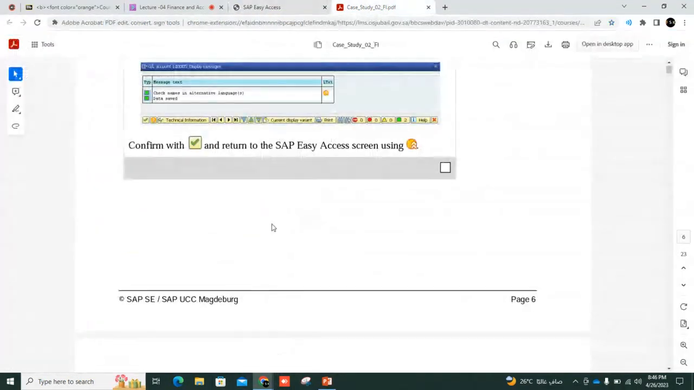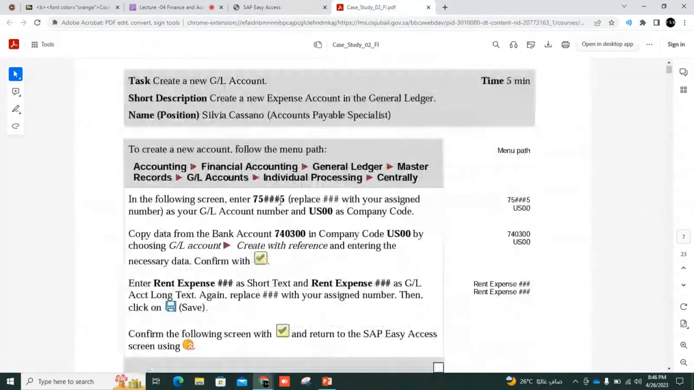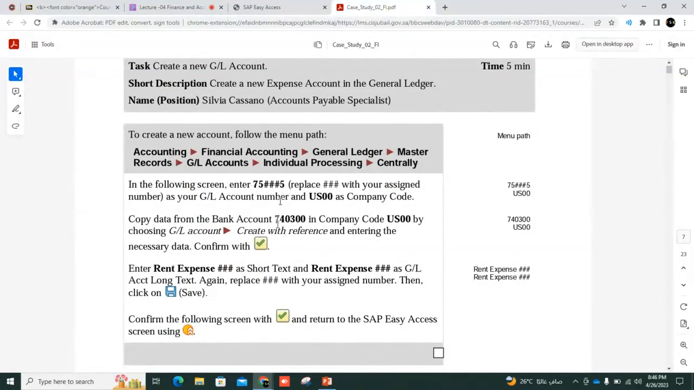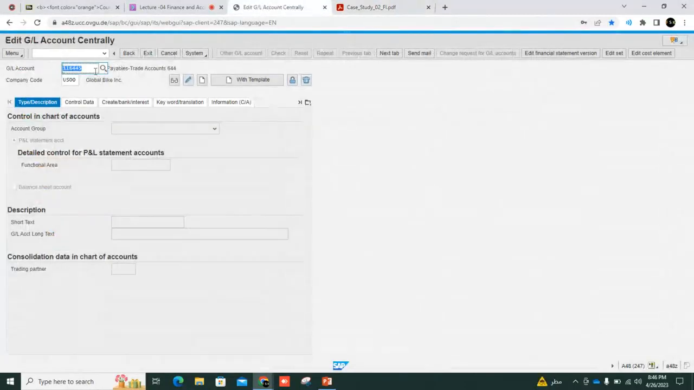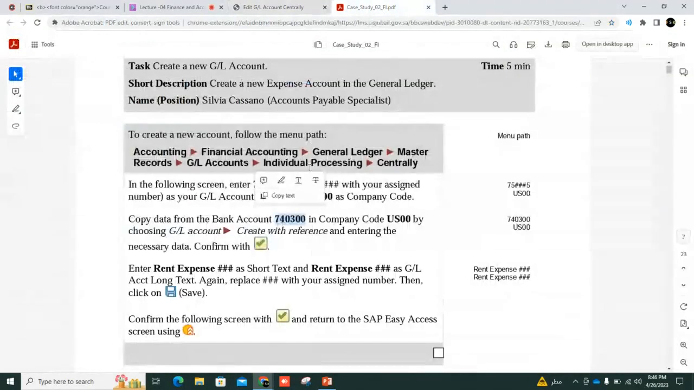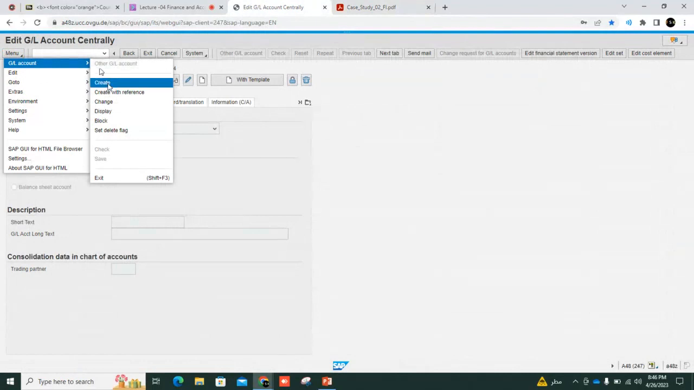This and these steps too, very simple. Create expense account. Again, the third account, which is similar, same step, same thing. Okay, it is 75 and 7. I will just copy this number, easy for me. All right, and I will do this one very quickly here. Centrally, 75644, 75645, and that's it. This is account GL.